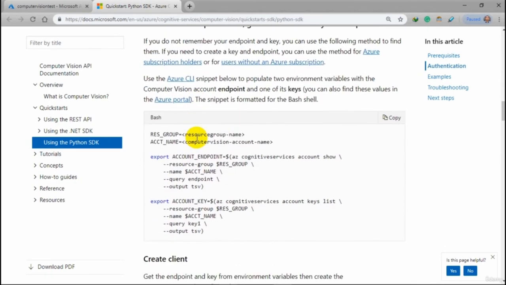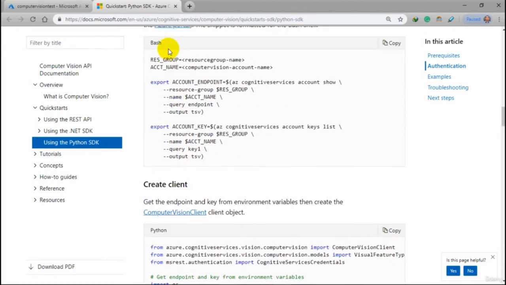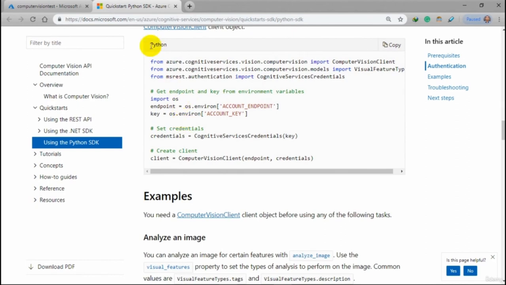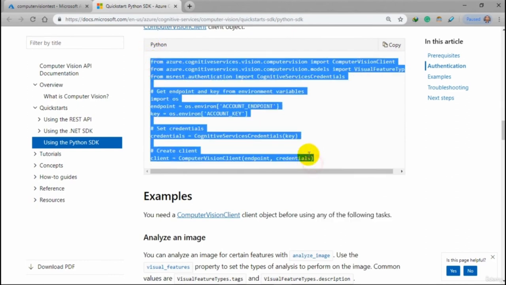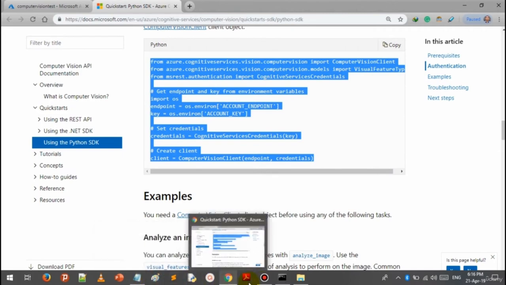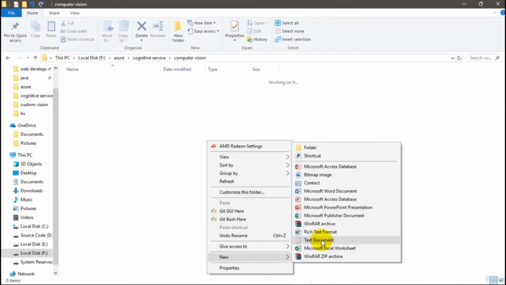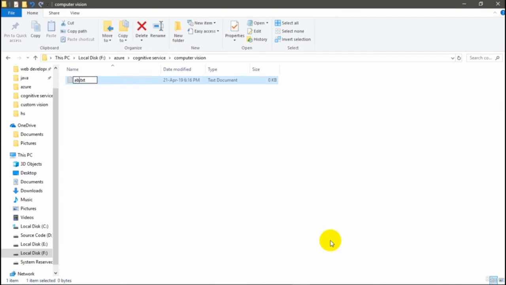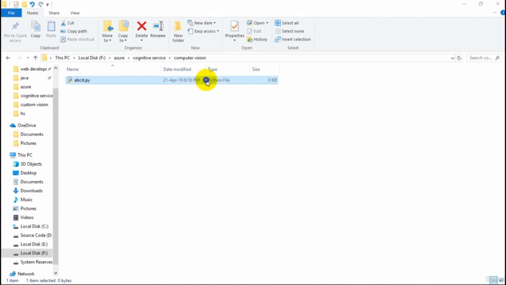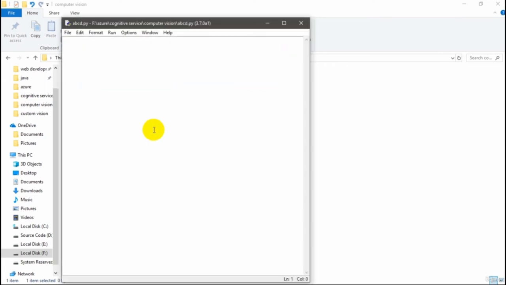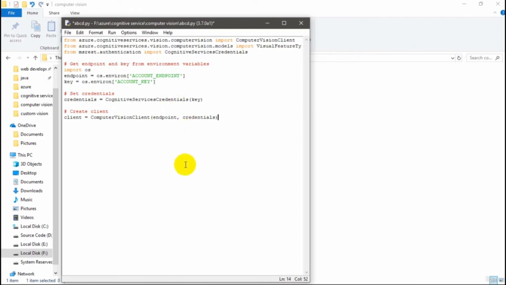Okay. So first of all, I'm going to copy this. Here, three packages we require: ComputerVisionClient, VisualFeatureTypes, and CognitiveServicesCredentials. First of all, I'm going to create a file. Write abcd.py, or any name you like, and .py means a Python file. Open this Python file in IDLE, the IDE for the Python environment. Paste the content which you have copied from the documentation site. Okay, it will ask for your endpoint and key, which I'm going to write afterwards.